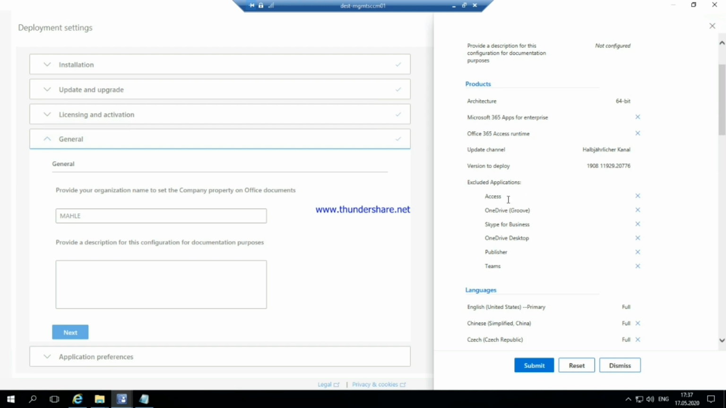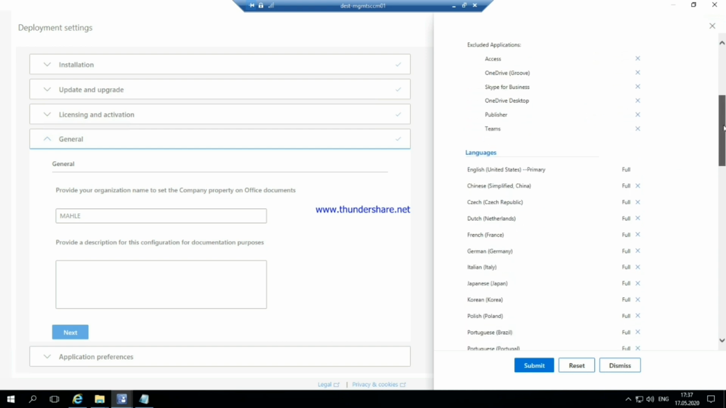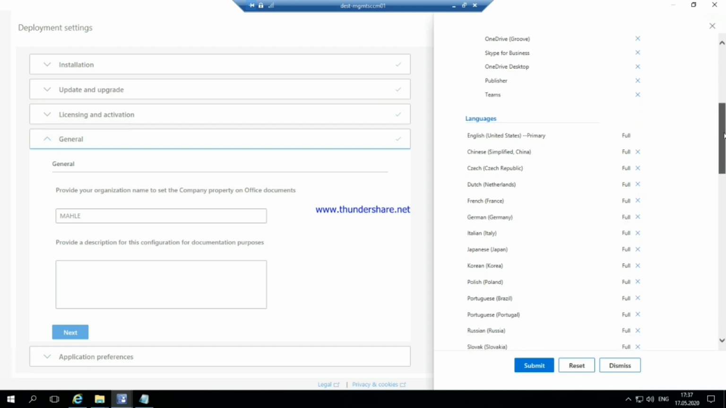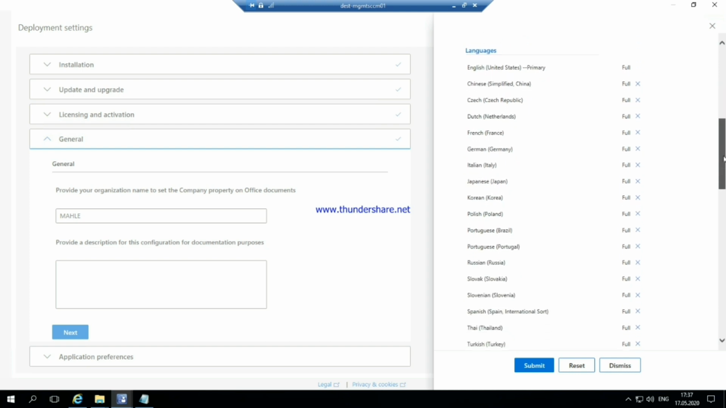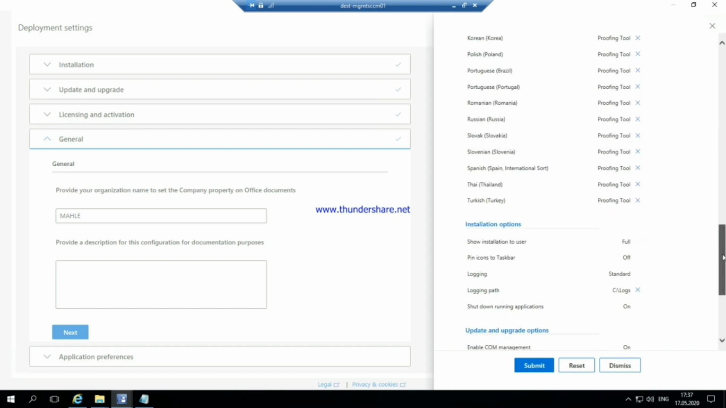Excluded application, we don't need Access, OneDrive, Skype, we don't need all these, so we have excluded them. If you just click on this cross, then they will be included into the package, but we don't want to include them. Languages, primary is US, English, United States, and all full proofing tools looks good.